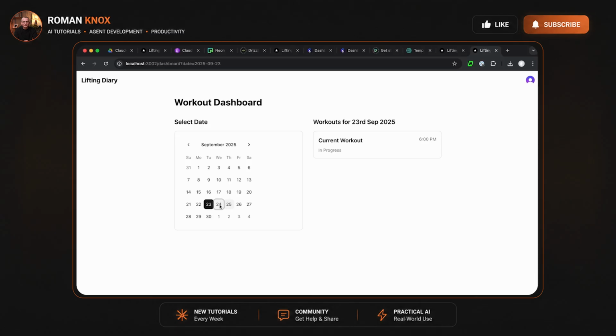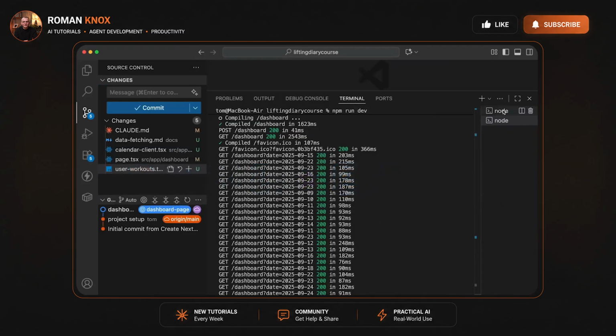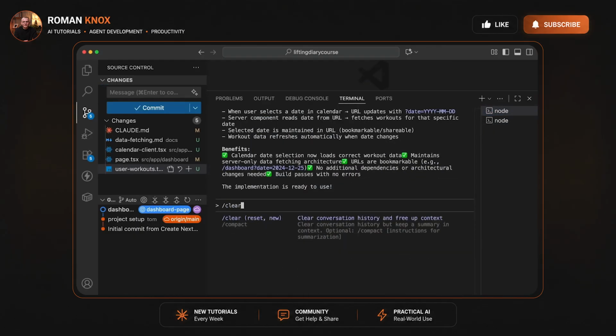I'm pretty sure it's a time zone issue. So let's head on back then to VS Code and let's open up our Claude terminal again. And again, I'm going to clear the conversation and start off with a blank slate. So let's use the /clear command here.